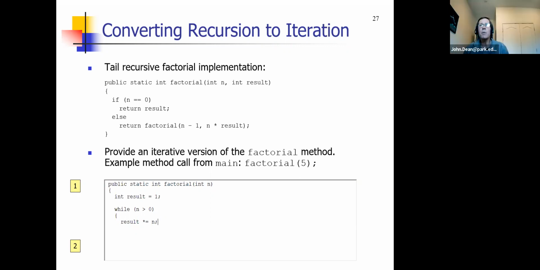Okay. So we did result times equals n. That's our assignment for the result. And then what about the assignment for the n? What do I do there? n is assigned n minus 1, right? It's the same deal. The argument was n minus 1. It's assigned into the parameter, so we're implementing that same logic. So n is assigned n minus 1.